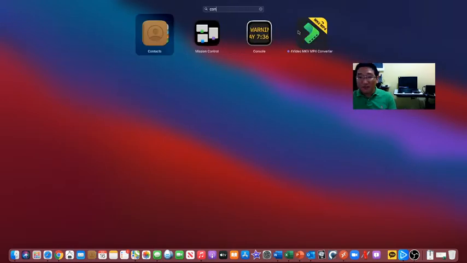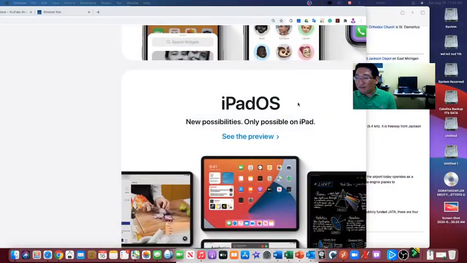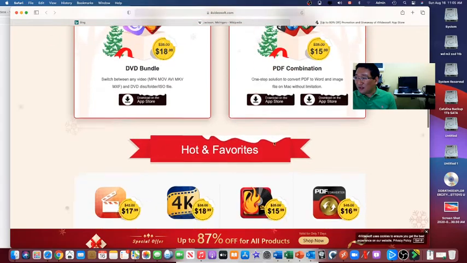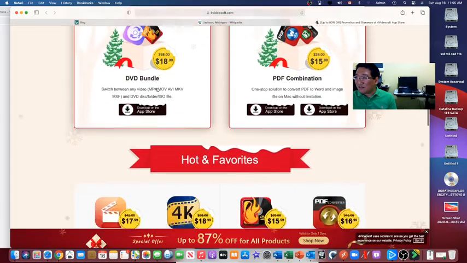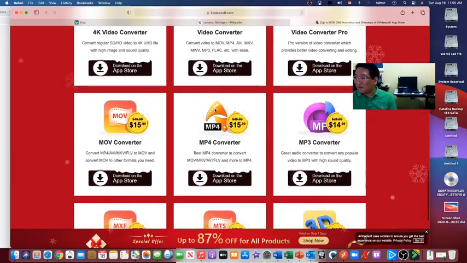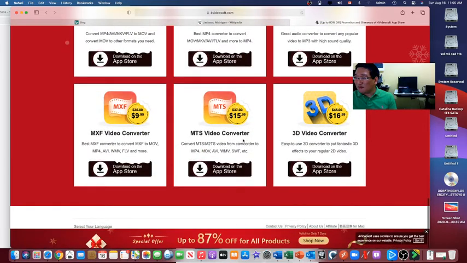I'm using 4Video MKV MP4 converter, and I purchased this one for $20-$30, and after that I'm able to convert from MKV to MP4 file. So that's why I'm gonna do it. So these are $39.99, 80% off. Those are a 5-in-1 bundle. I only spend $18 for the DVD bundle, and then probably that's a 4K video converter. So I purchased some of these programs, the video converter, so it's not that expensive though.